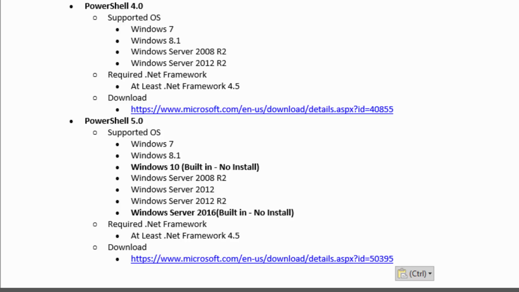PowerShell version 5 is the current version of PowerShell, and it's supported on Windows 7, Windows 8.1. It comes installed on Windows 10, so if you're running Windows 10, there's no need to download and install PowerShell version 5.0. It's already there for you. Also supported are Windows Server 2008 R2, Windows Server 2012, as well as 2012 R2. And similar to Windows 10, if you're running Windows Server 2016, PowerShell version 5 comes pre-installed there as well. It also requires the .NET Framework version 4.5.